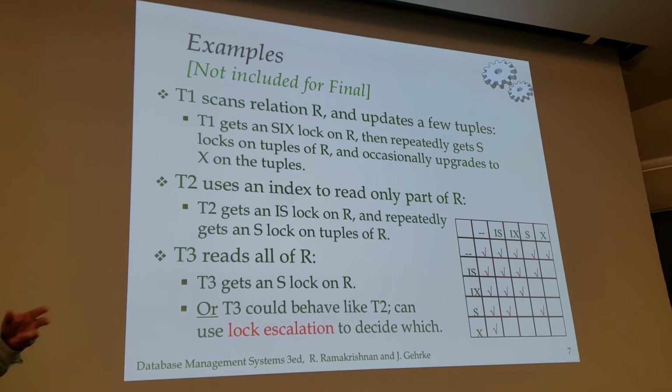And then what it's going to do is it's repeatedly going to get the S locks on the tuples of relation R. And on some of them, it's going to go ahead and get an X lock on the tuples, which is okay. You can get an X lock if you've got the IX above them. So this is a way of having locks at multiple levels that ends up working. Again, I'm going to go through this very quickly.